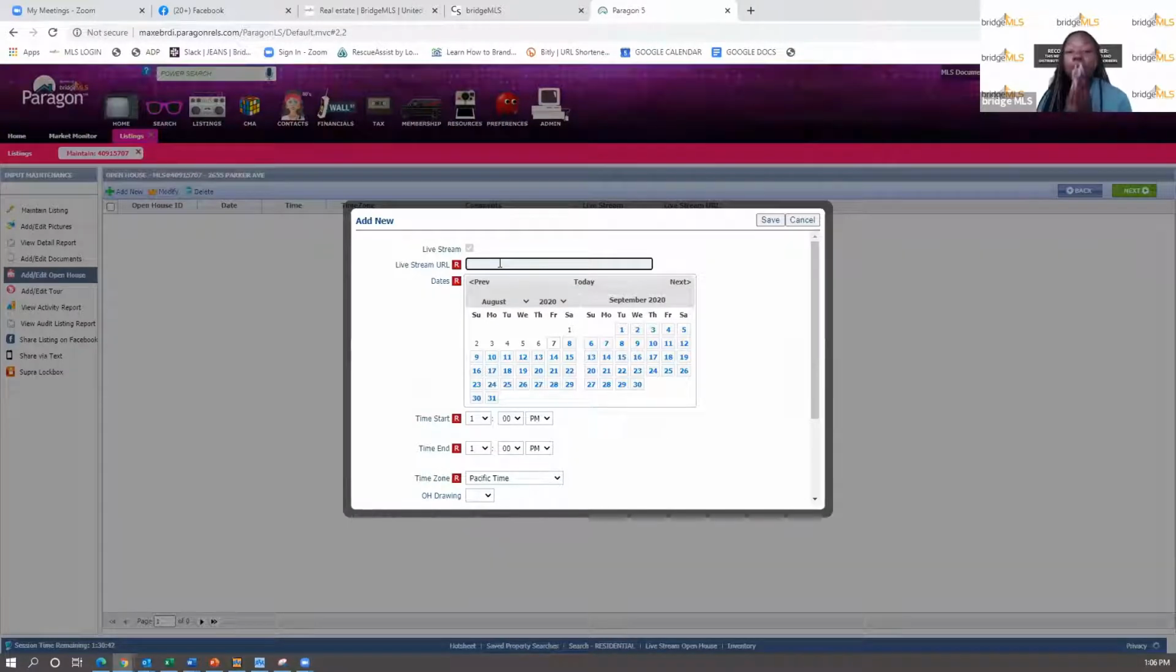Now, I won't actually save it on here, right? Because this is someone's actual live listing, and I don't want to tamper with their listing in any way. So you will not see me save it. You will see me cancel, okay? But you want to make sure that you're clicking the save button because you'll be doing it to your listing.